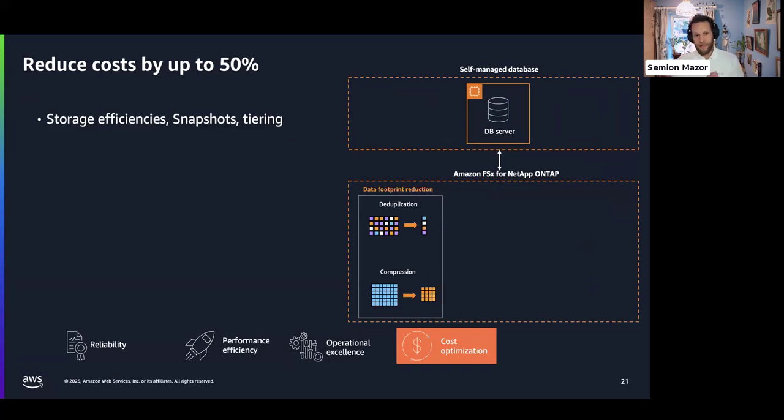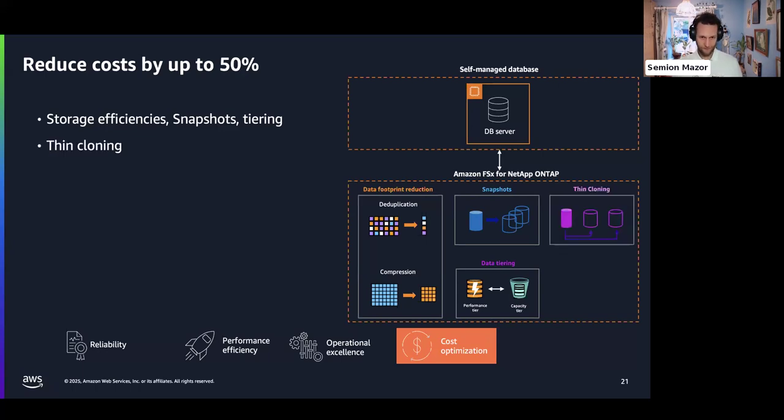The first layer is technologies to reduce data footprint, starting with storage efficiencies like deduplication and compression, which make sure that the original data is less than the full 100%. Then the snapshots, as we mentioned, are highly efficient, so they also contribute to optimizing the operation. And there's also tiering technology that allows moving from the performance tier to the capacity tier and optimizing the environment and the storage accumulated with the database operations.